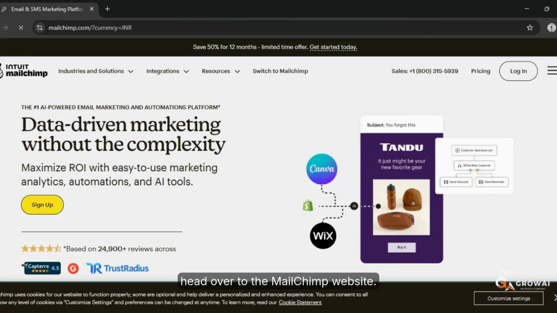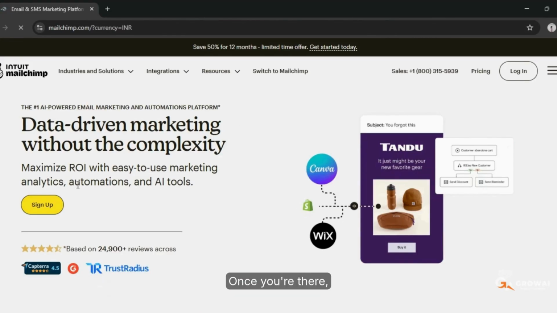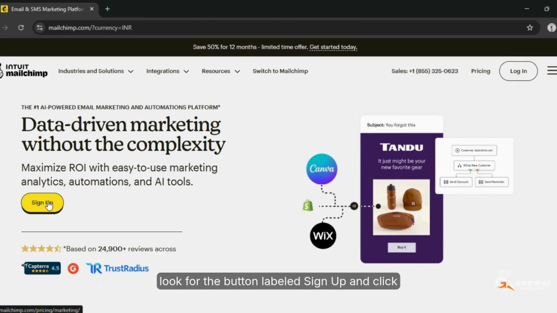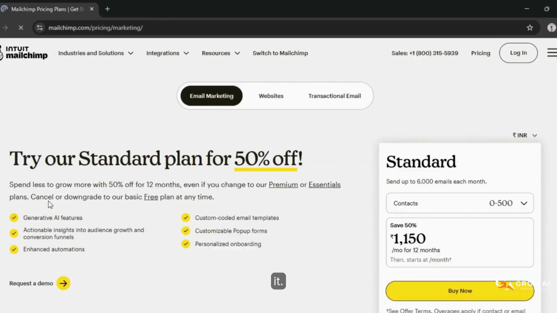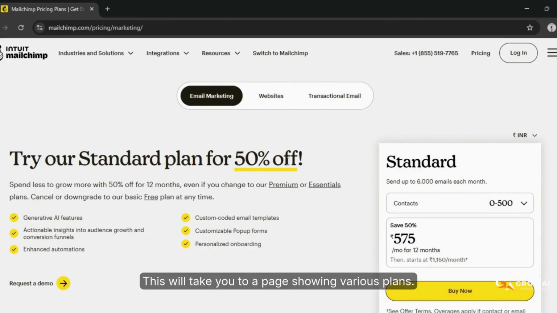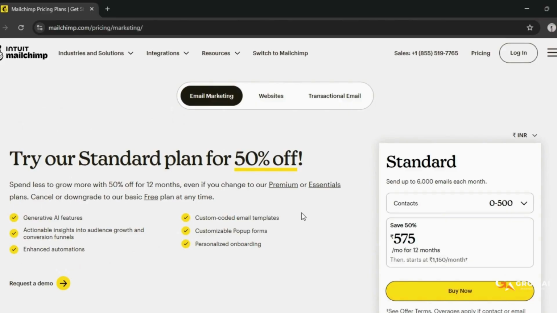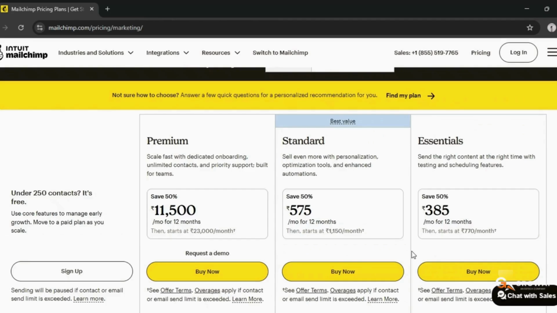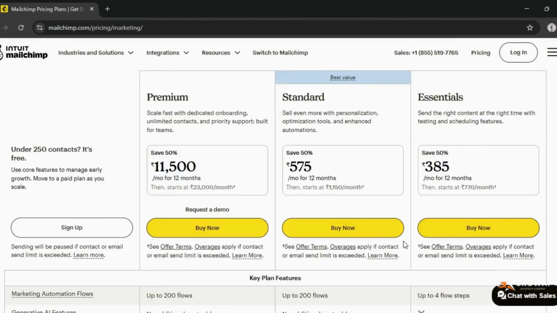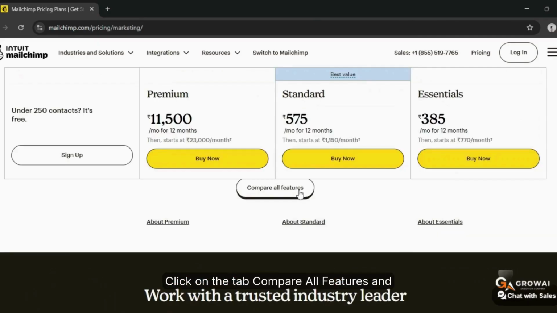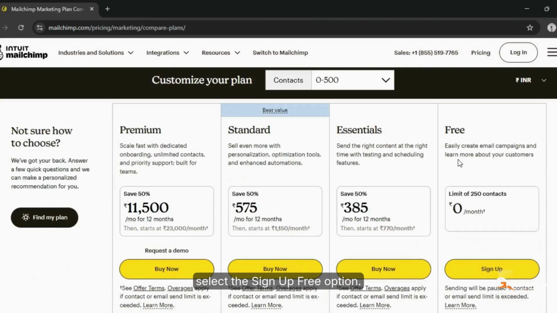First things first, head over to the Mailchimp website. Once you're there, look for the button labeled Sign Up and click it. This will take you to a page showing various plans. Click on the tab Compare All Features and select the Sign Up Free option.